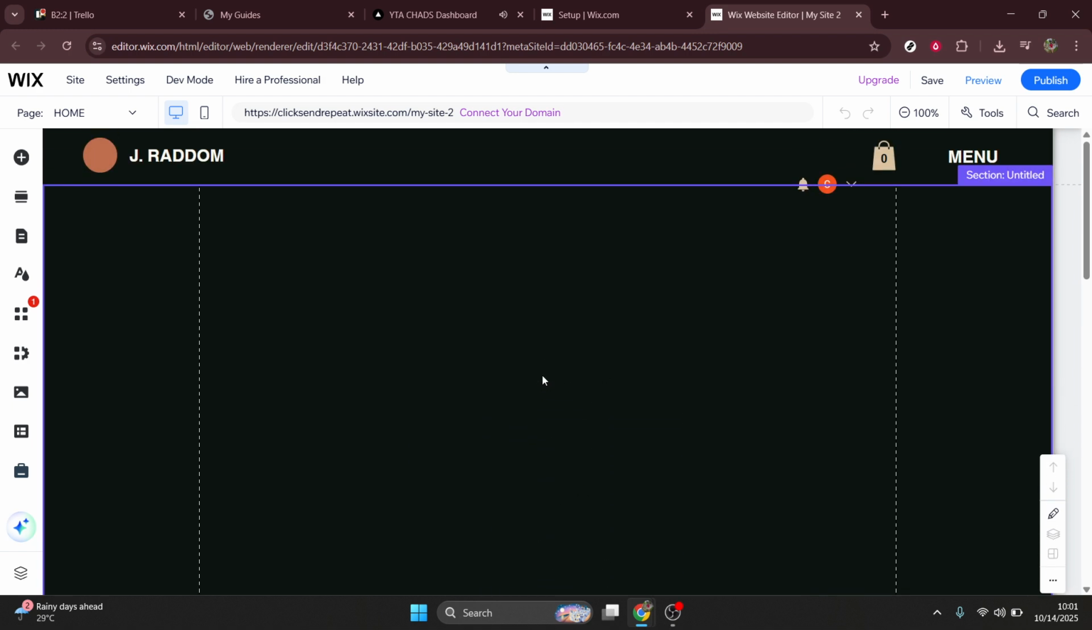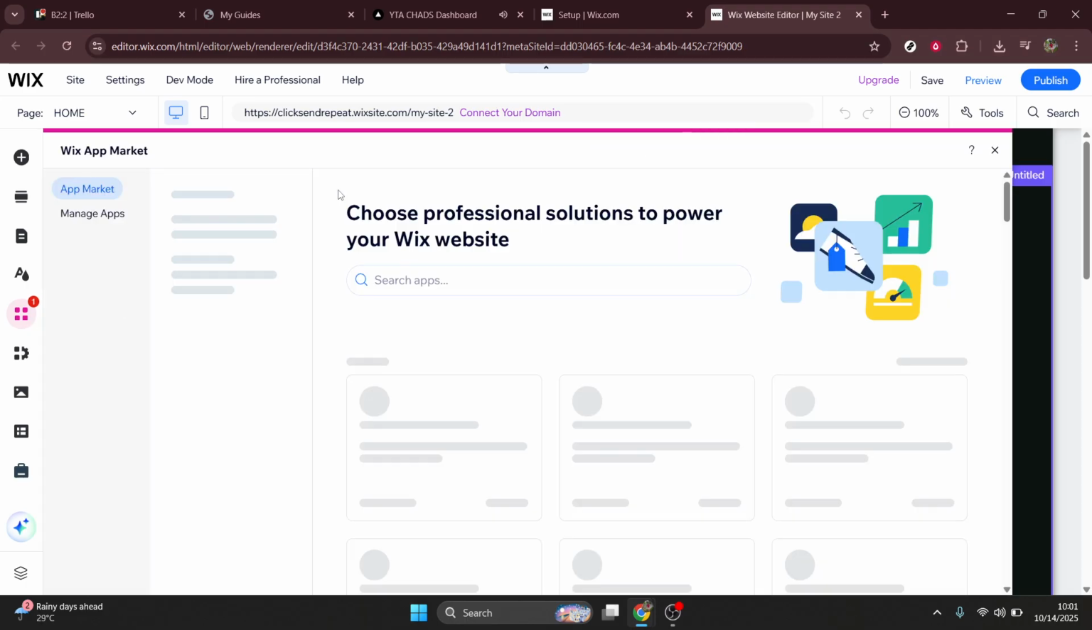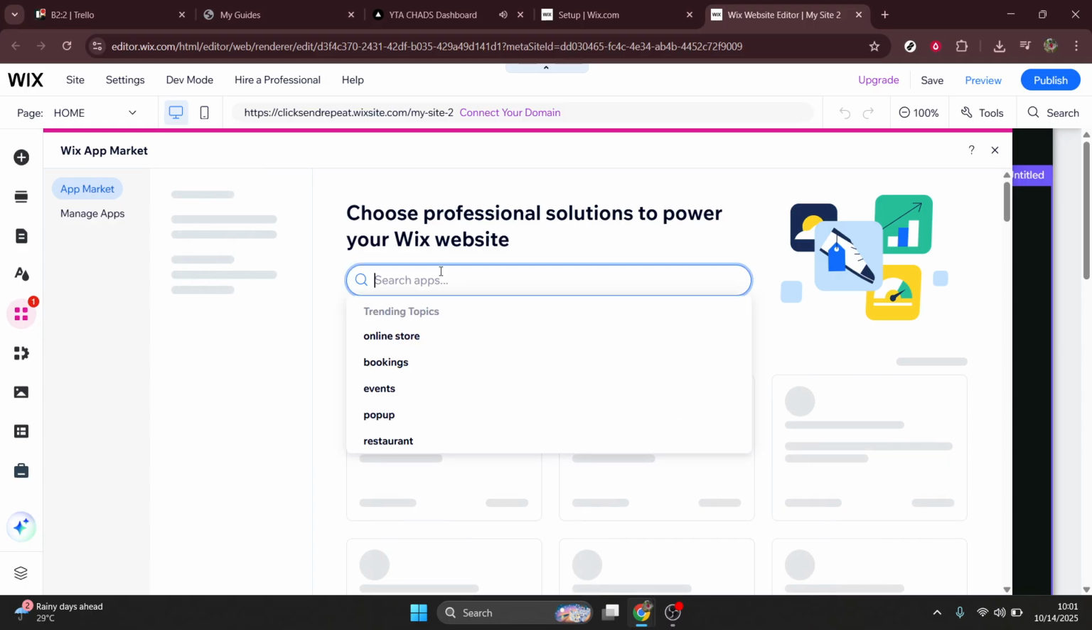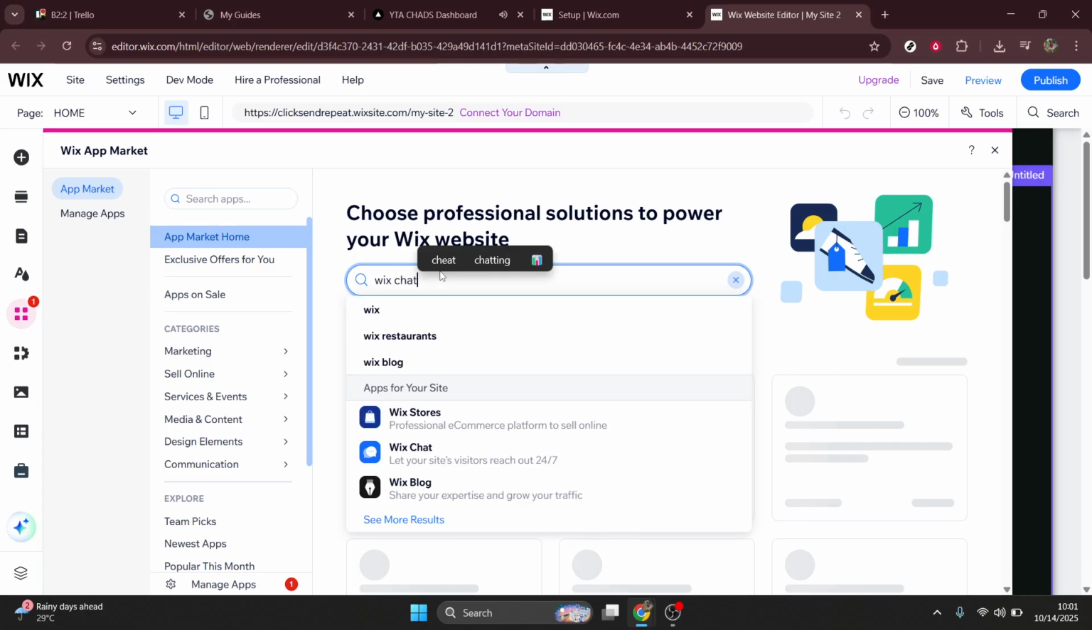Click on the plus add button in the left-hand menu, then choose App Market. Within the App Market, you can search for Wix Chat. This is the native live chat application offered by Wix, and it integrates seamlessly with their platform. Once you locate it, click on Add to Site to incorporate it into your site design.